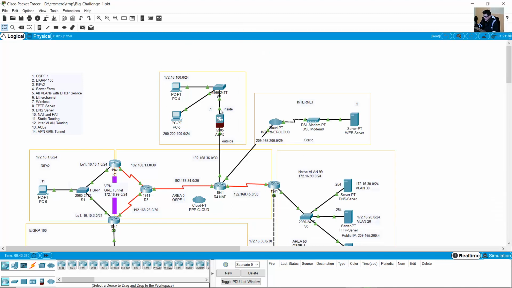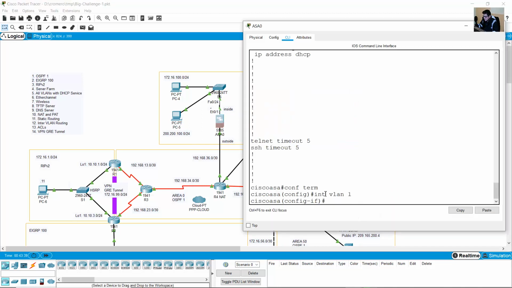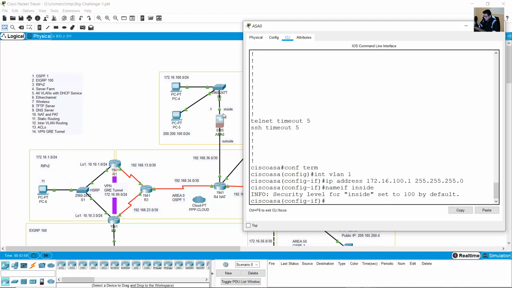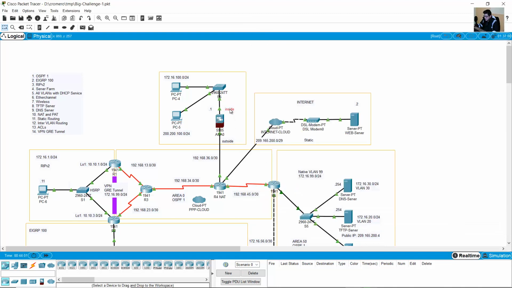Ethernet 0/1 is a layer 2 interface, so you need to create an interface VLAN 1 and set the IP address on VLAN 1: 172.16.101 subnet mask 24. Okay, this subnet. I'm using the first IP, and the name of the interface: nameif inside.